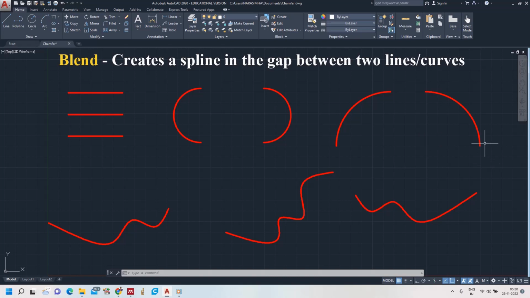Now as on the screen you can see there are three different lines which have gaps between each other, as well as semicircles, arcs and some splines which have gaps. Now I want to connect these lines using a blend tool. So now I will type BL. See, whenever you give the command blend, it asks you to select first object or continuity.